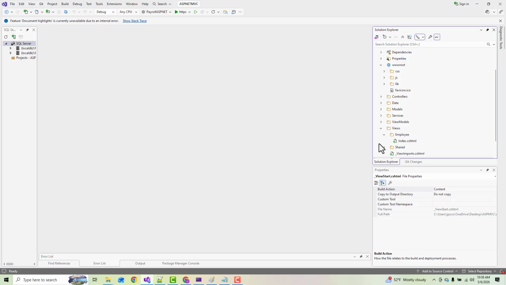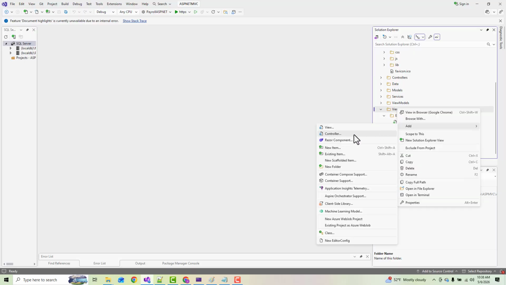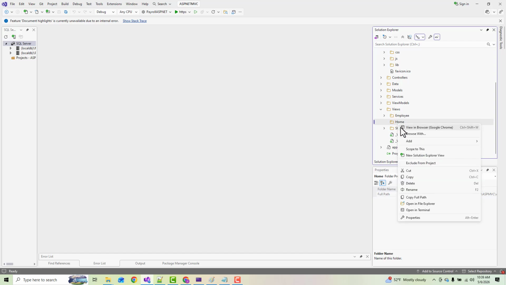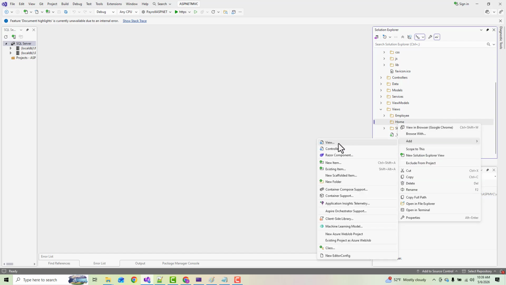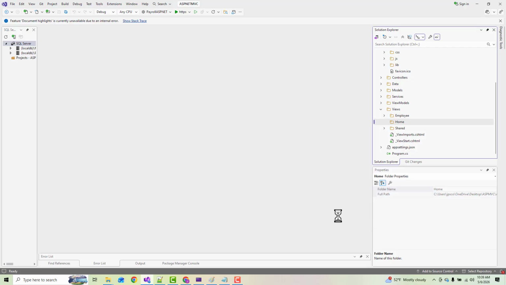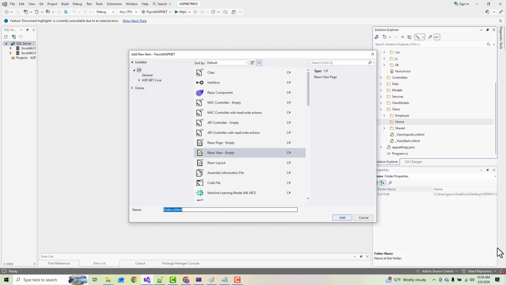Under Views, I thought there was a Home folder in here. I think I renamed that Employee, so I'm going to add a new folder that I'm going to call Home. Inside of Home, I'm going to add a new view, which will be empty, and it'll be Index.cshtml.